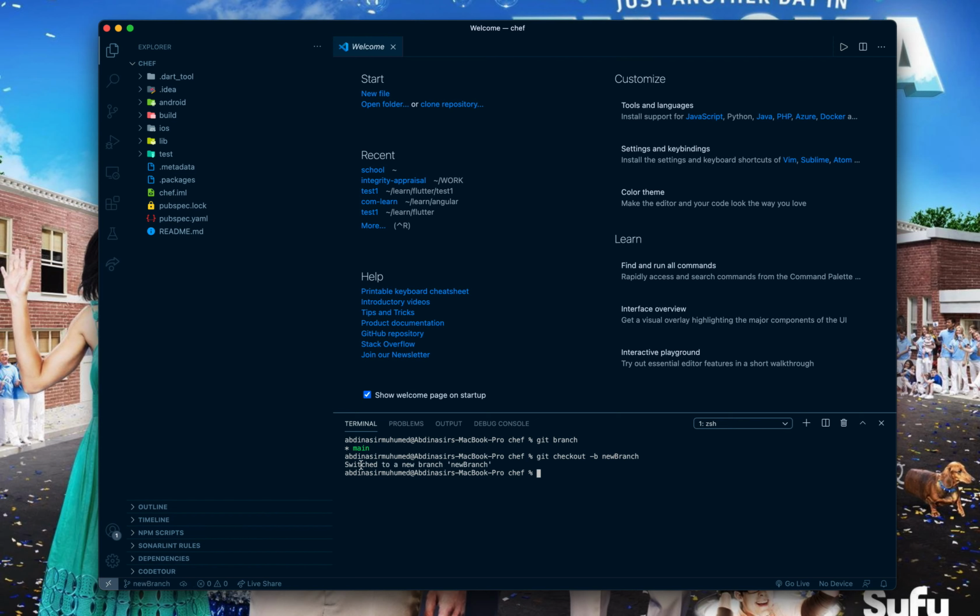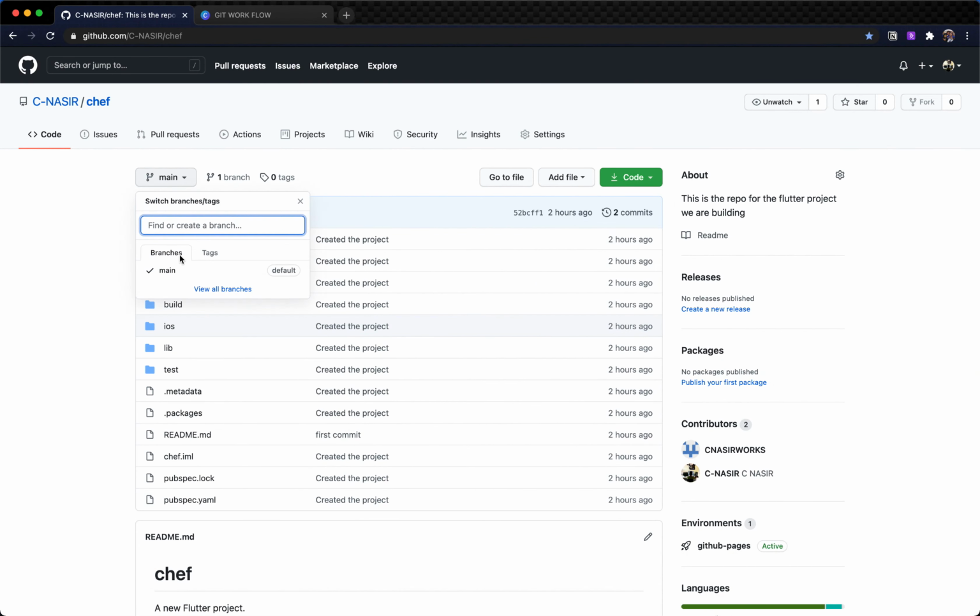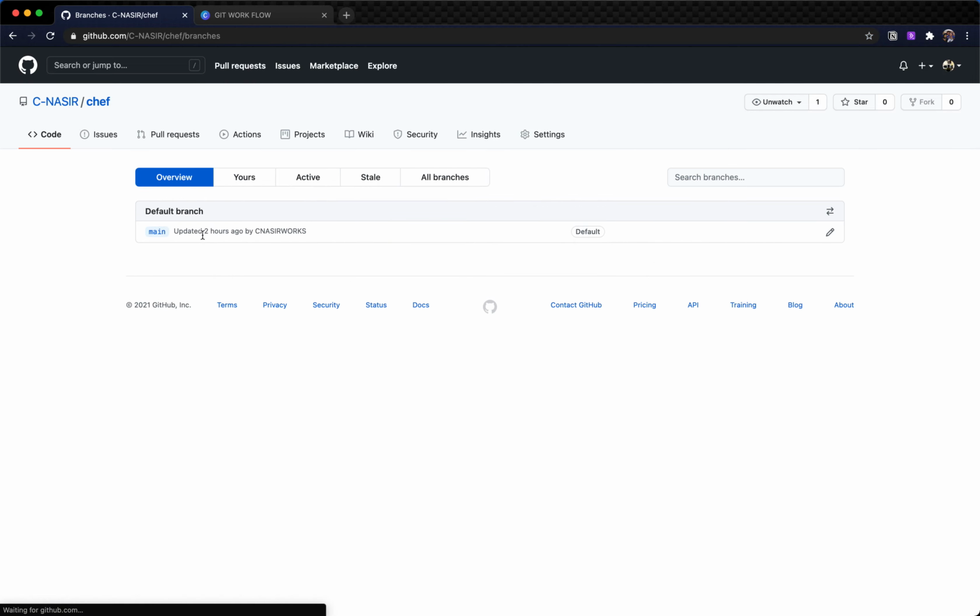Now it's switching to new branch, so I'm actually on a new branch. If I say git branch again, now I have main and new branch, and I am on the new branch. That's why it's green and has that star. We just created the branch, but we need to publish it online. If I go here and check my branches, I only have main. I don't have any other branch.